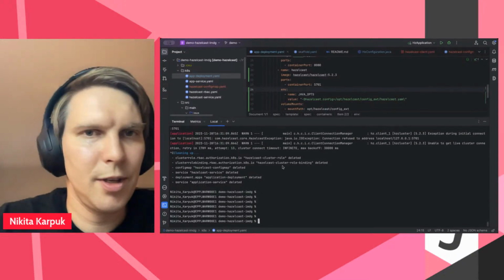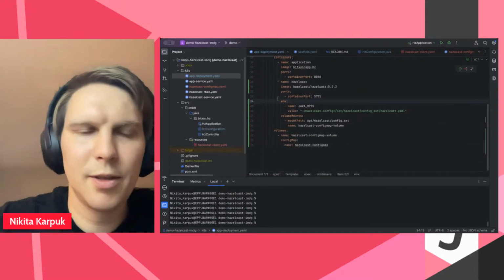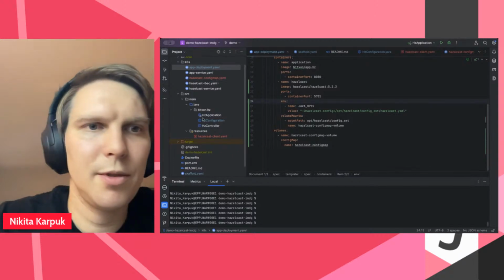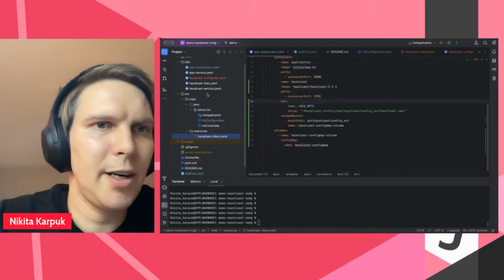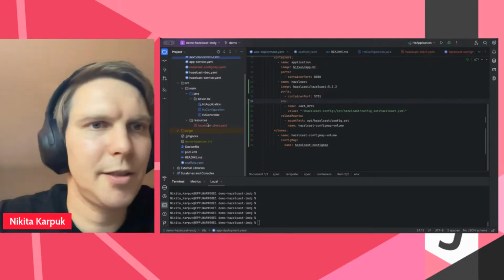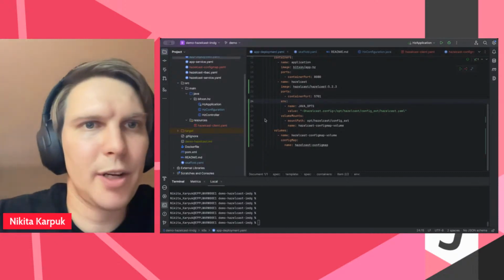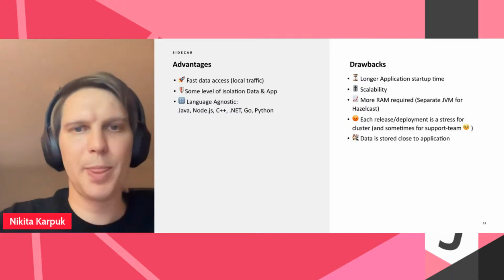Anyway, it looks like this setup is not properly working. So anyway, steps are the same. You just need to adjust your configuration, provide the file, create config map, and adjust the deployment. And that's it for this pattern. And let's switch back to our presentation and discuss pros and cons then.